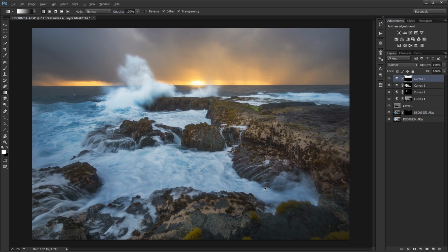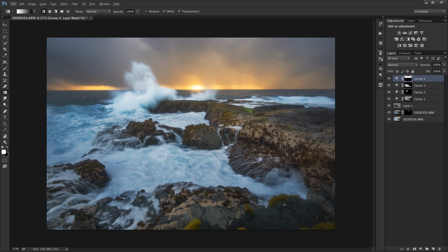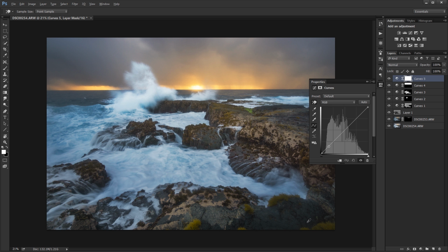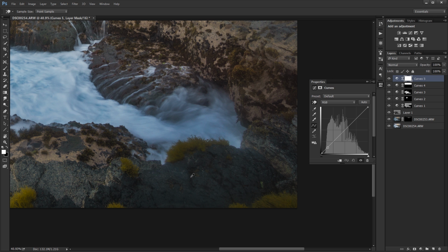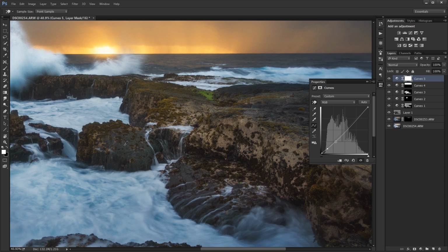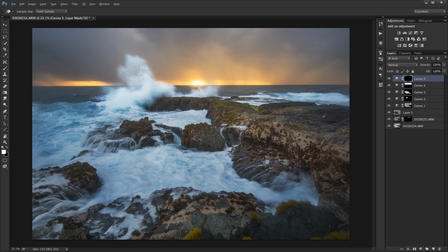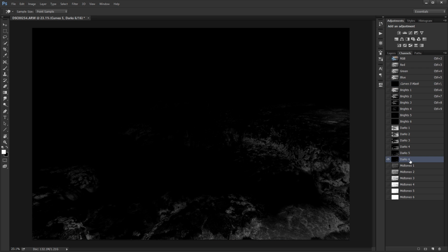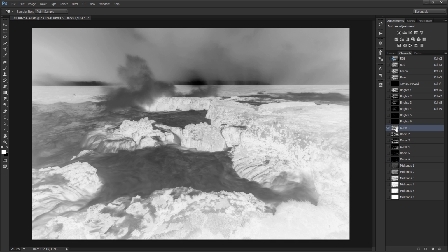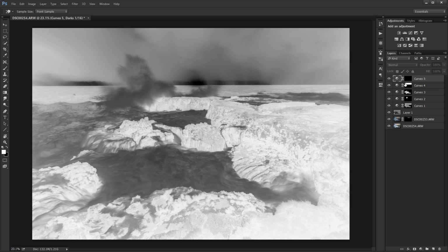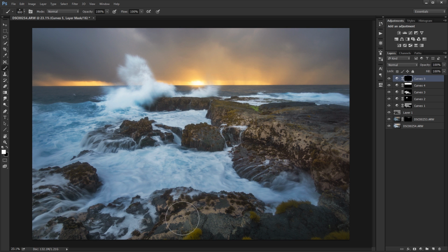Next thing I want to do is increase the contrast of the foreground. So I want a little bit more blacks and just a little bit more contrast in the foreground. So I'm going to go to the darkest part, which is here, and then just bring that down slightly. And then bring up a brighter part a little bit. And that'll just add a bit more contrast in the foreground. I'm going to control the mask, and then go to darks 1, select that, hide the mask, and then I'm just going to paint along the foreground with a large white brush.